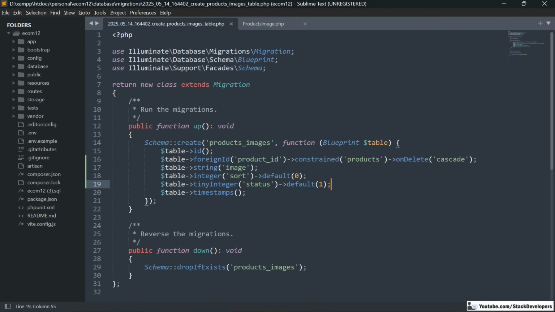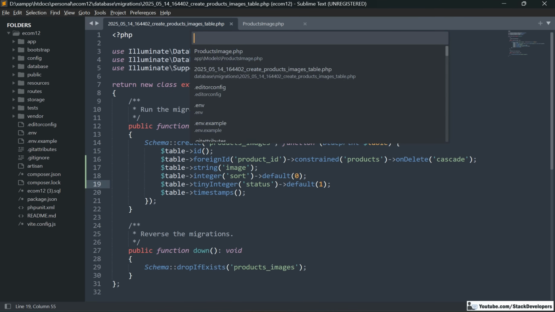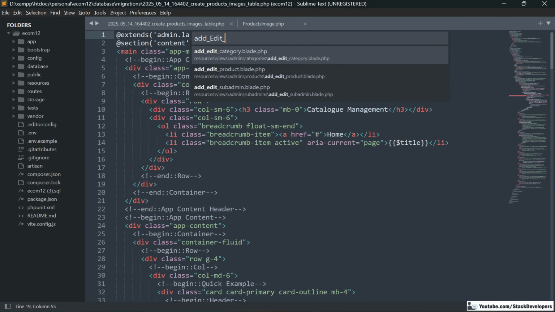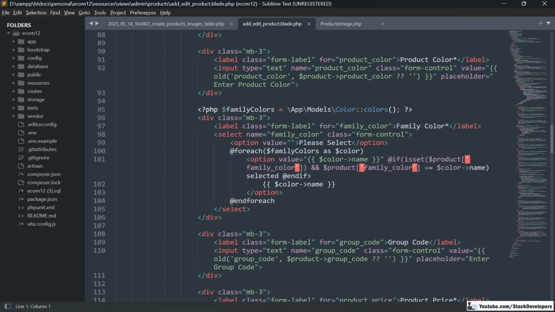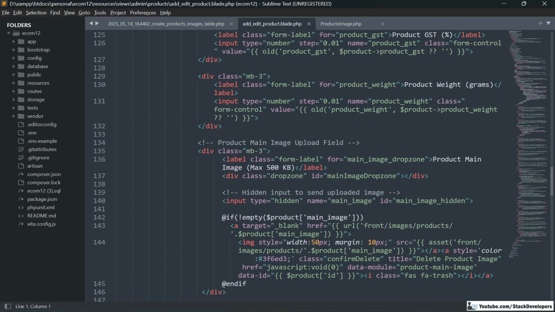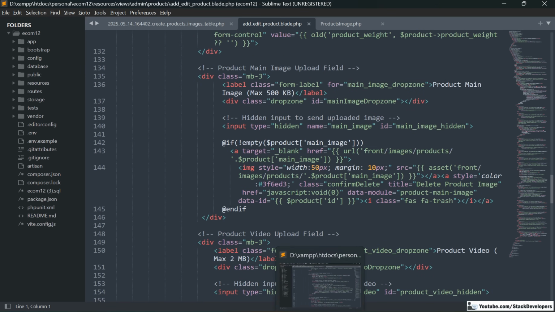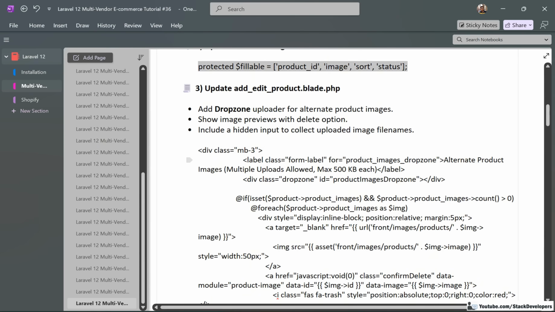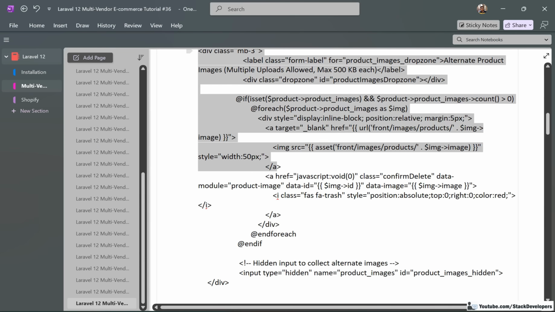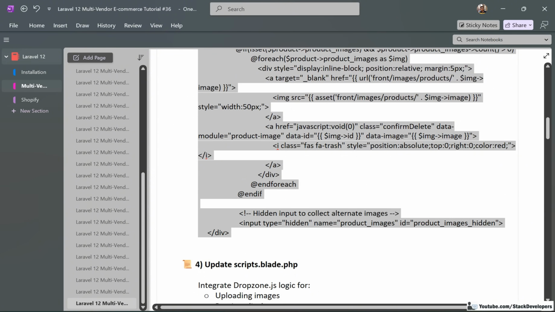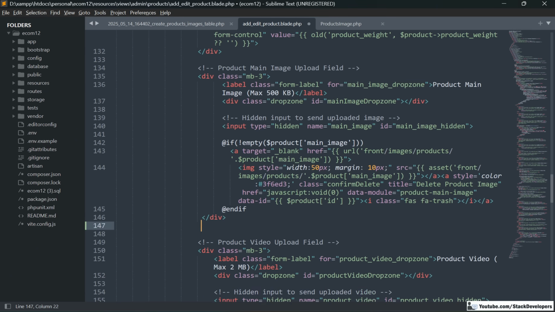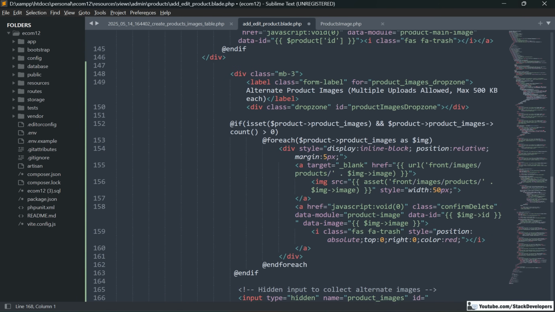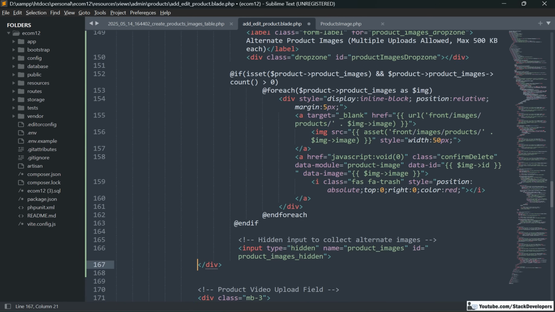We are going to add that field in the add/edit product form, after the product main image. It is the alternate product images field that will allow the user or admin to upload multiple images at once. So we're going to add this field after this one. I'm going to align it as well.